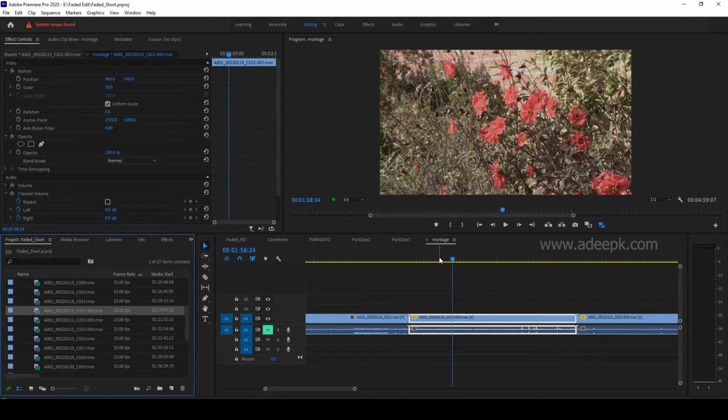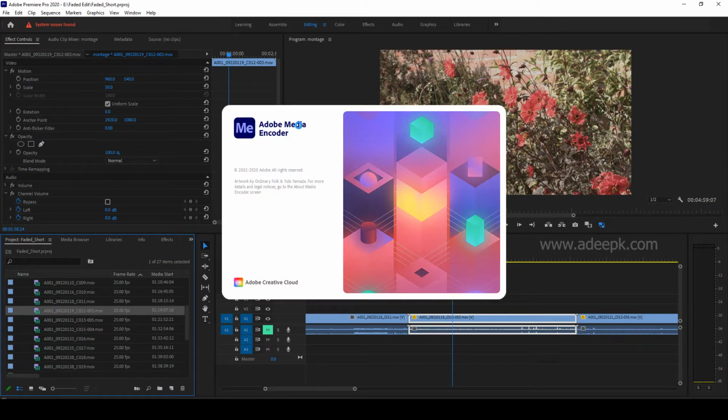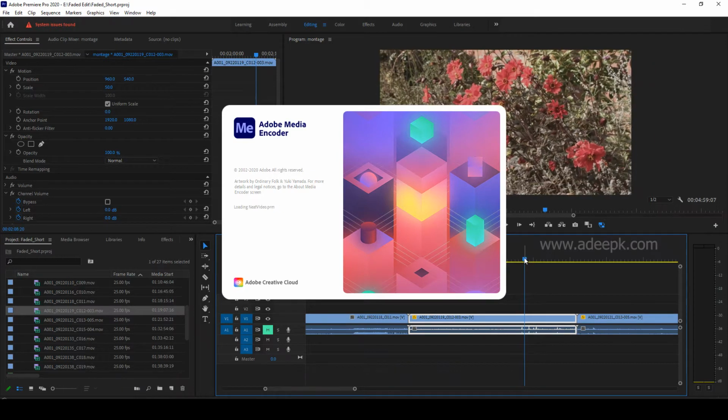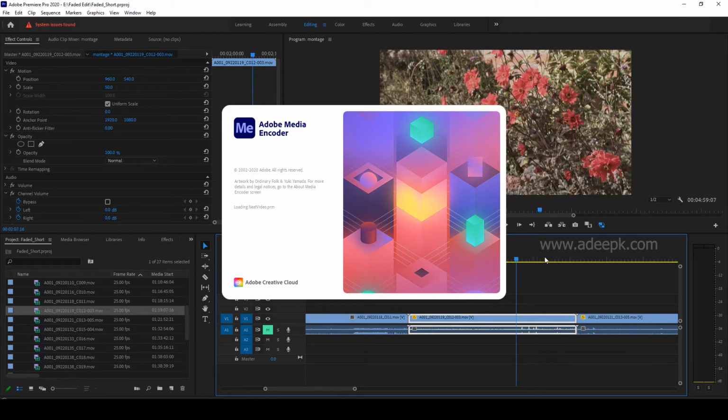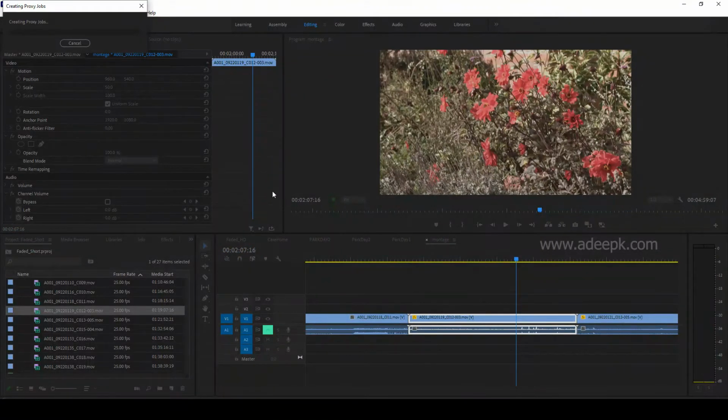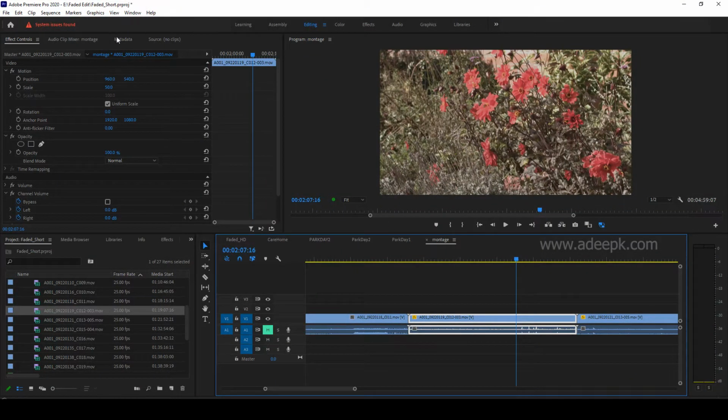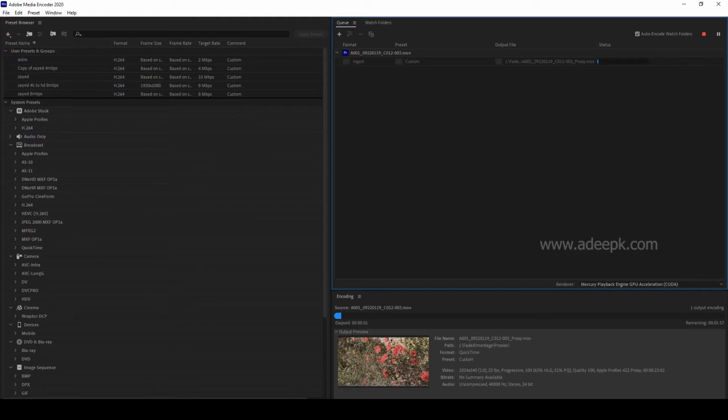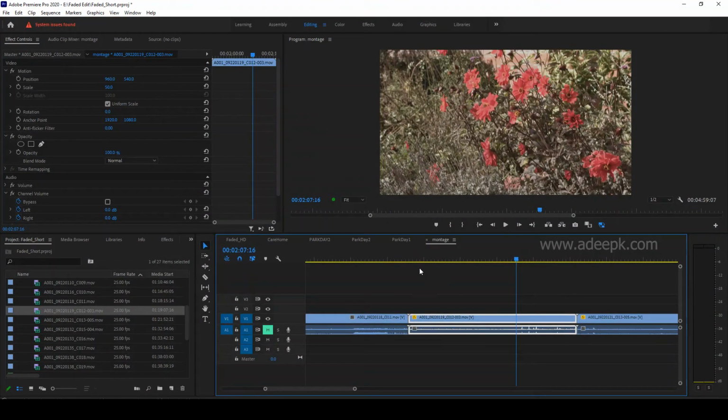Now what this will do is it will load Adobe Media Encoder, and it will start creating a low resolution file. What is useful is you can carry on editing while this is doing in the background. So Premiere is creating this low resolution file, and you can continue on to edit this.